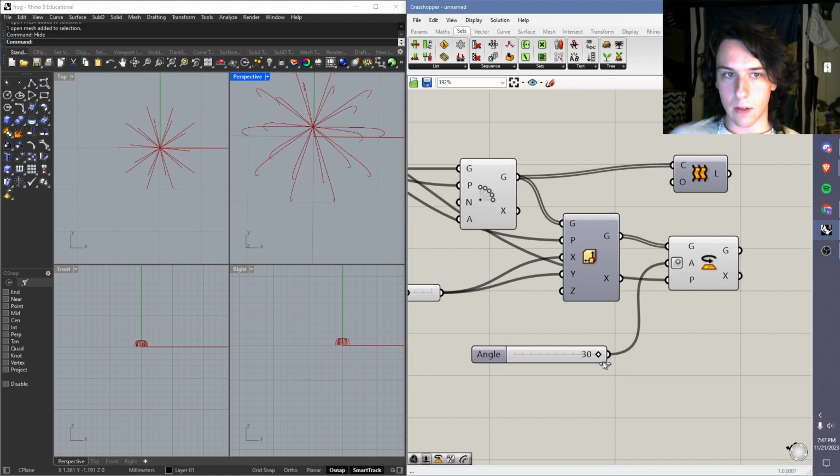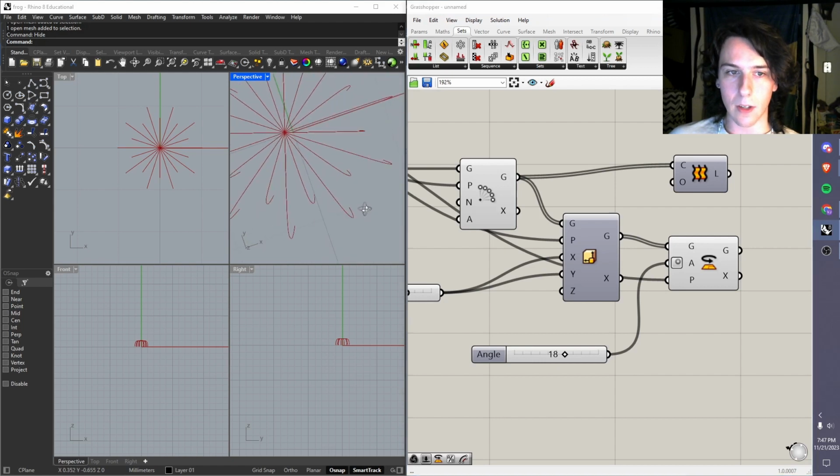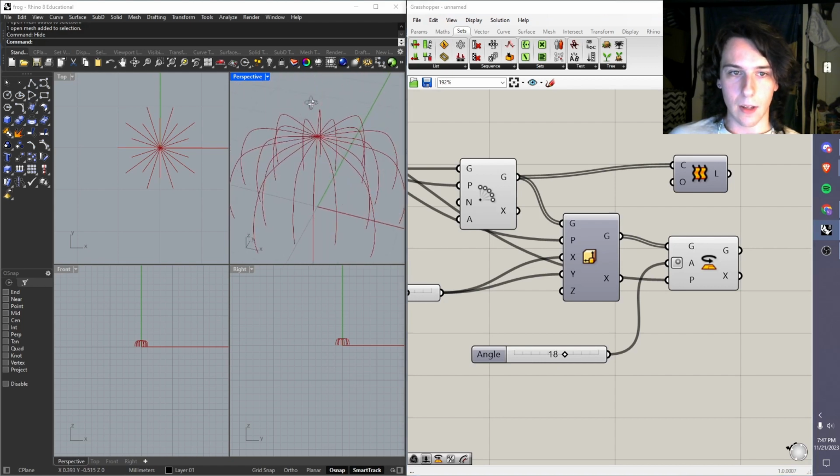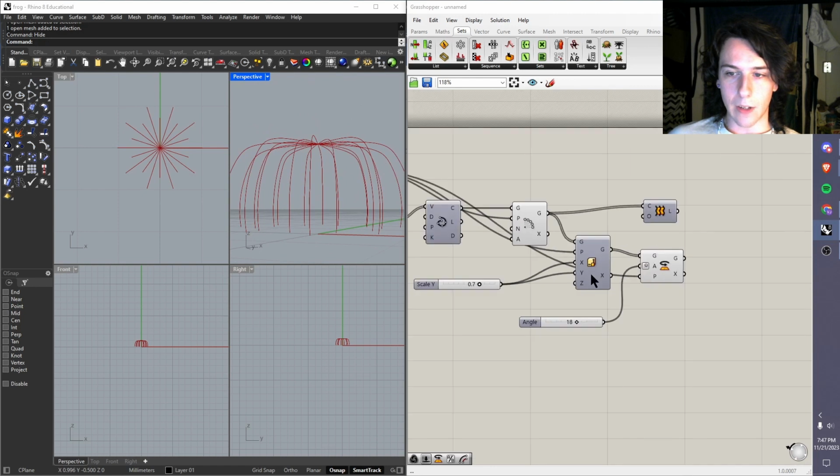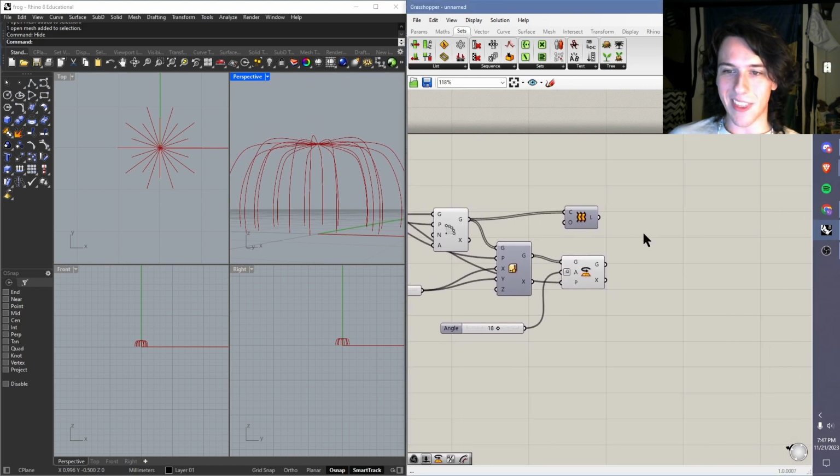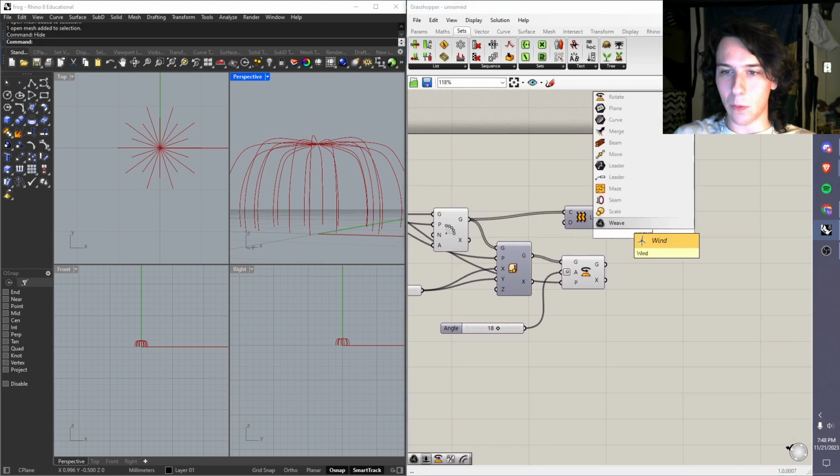So now we can spin this. And there's 10 sections, so I believe that makes our midpoint 18 degrees. And that looks about good. So now we're going to get into the reason that I couldn't explain what we were going to do.